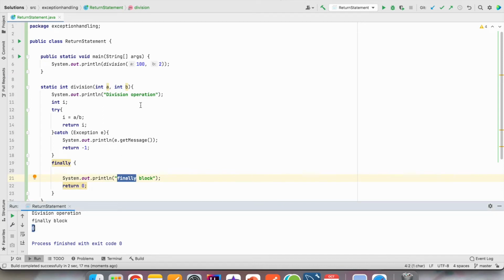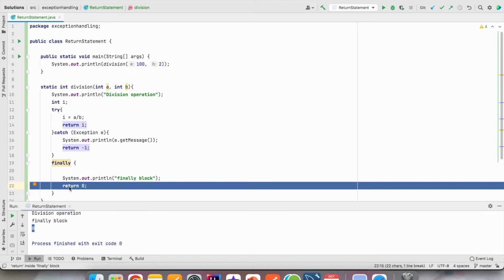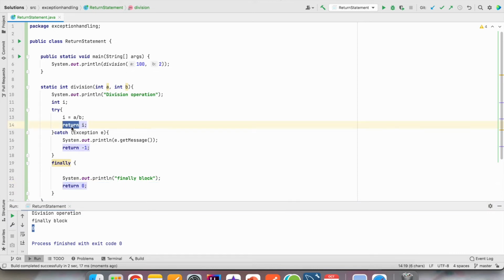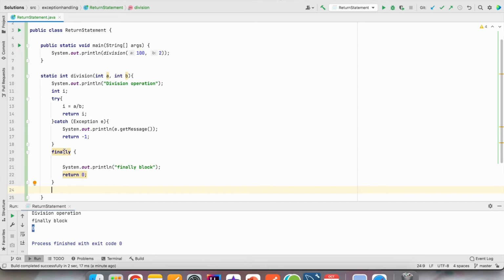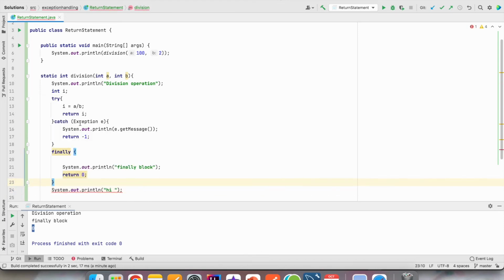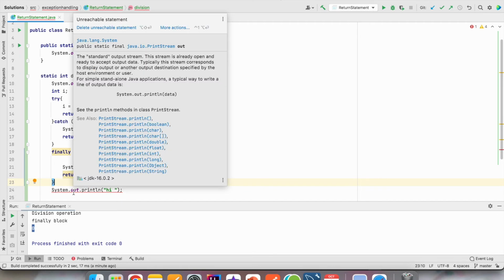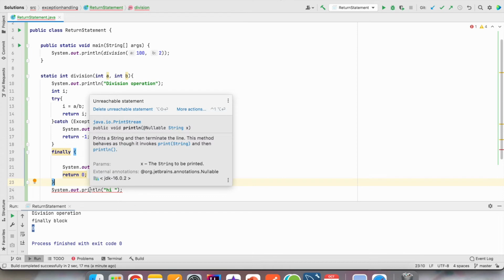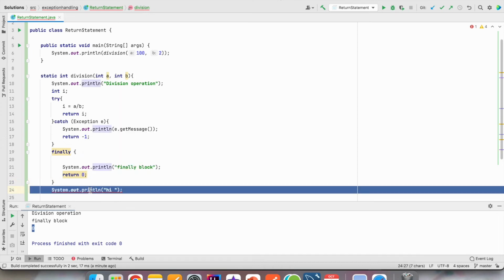So that means if you have a return statement in try, catch, and finally blocks, then the finally block will override. Whatever value you are returning in the try block, it won't matter. The finally block will override this value. If try, catch, and finally blocks have a return statement, then we should not keep any statements after that. If we keep any statements after that, they will become unreachable. Unreachable code in Java is nothing but a compile time error. That is the reason it is giving the error.